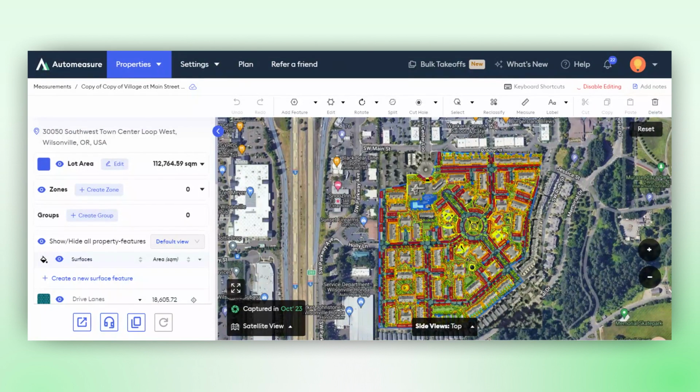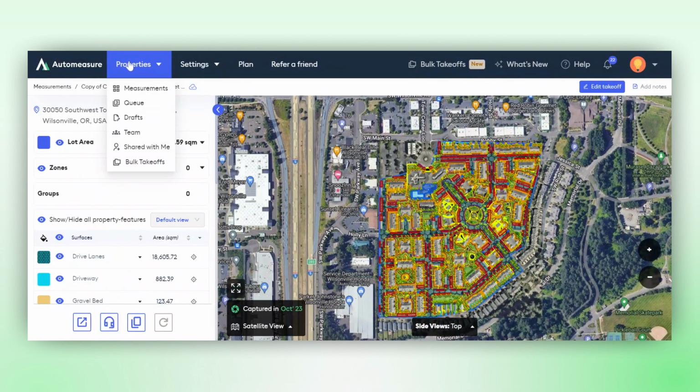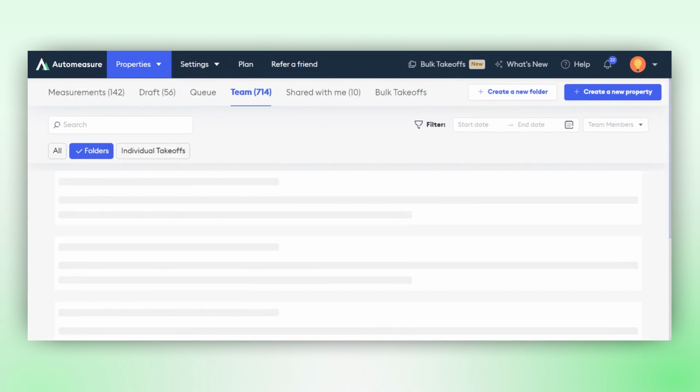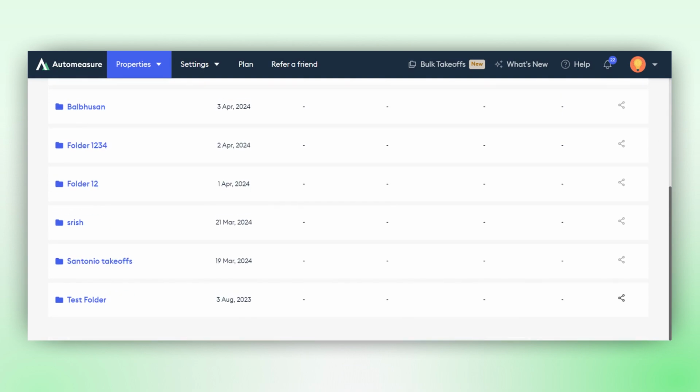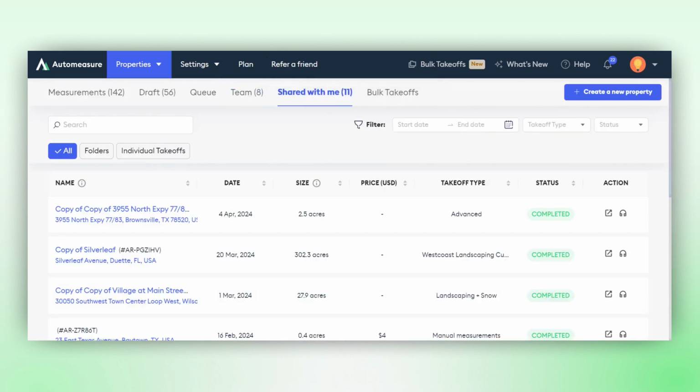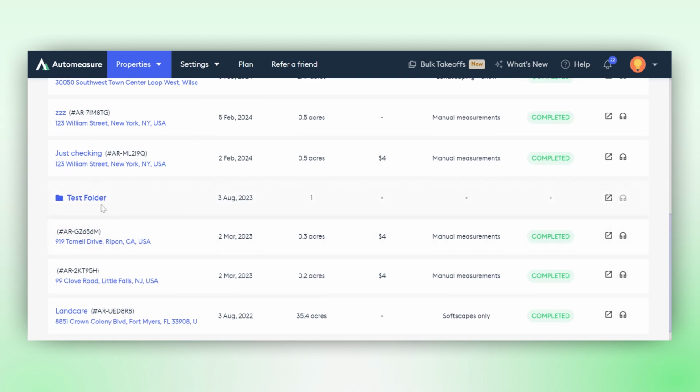Moving on to the second part of our tutorial, focused on sharing folders. Return to the Team tab and click on Folders. Here, you'll see many folders. To share a folder with yourself, like the test folder, click on the Share button, which reads Share Folder with Me. A prompt will confirm that the folder has been shared successfully. If you now click on the Shared with Me tab, the test folder will be visible.